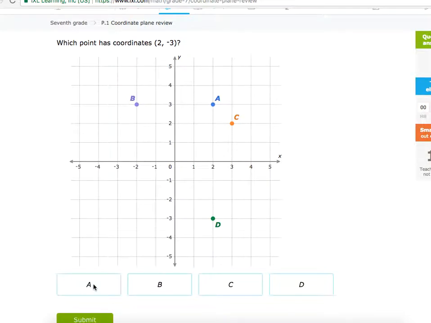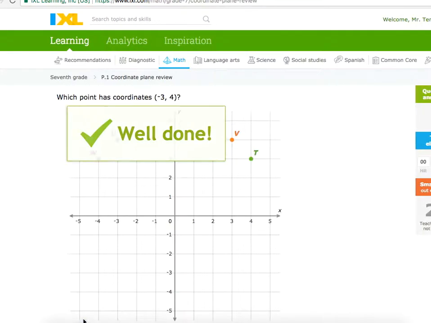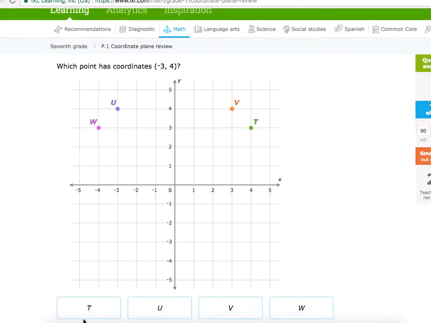Which point has coordinates 2, negative 3? Wait a minute. I go on the ground first. This direction is positive 2. And then I'm going down 3. Think of that going south. Down. Negative 1. Negative 2. Negative 3. Look at me. I'm at D. Tell me I'm great. Well done. You can do better than that.